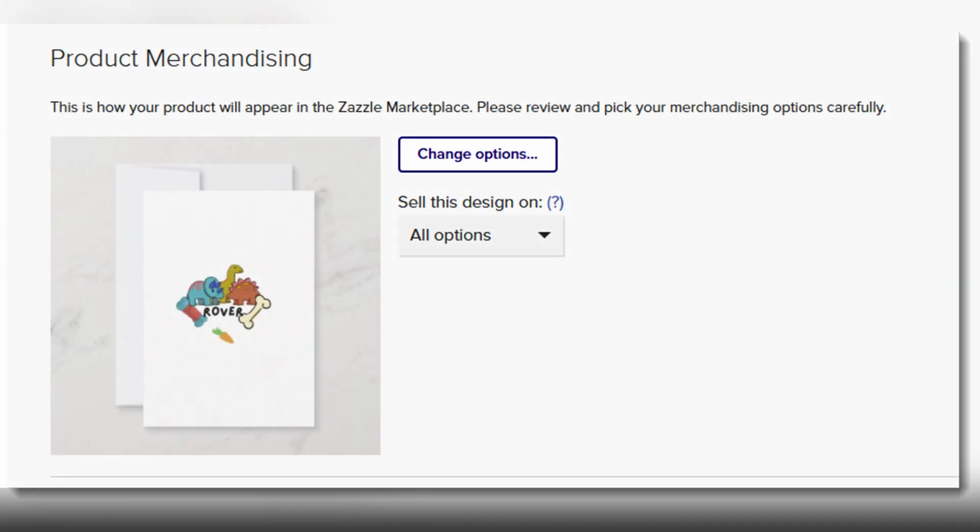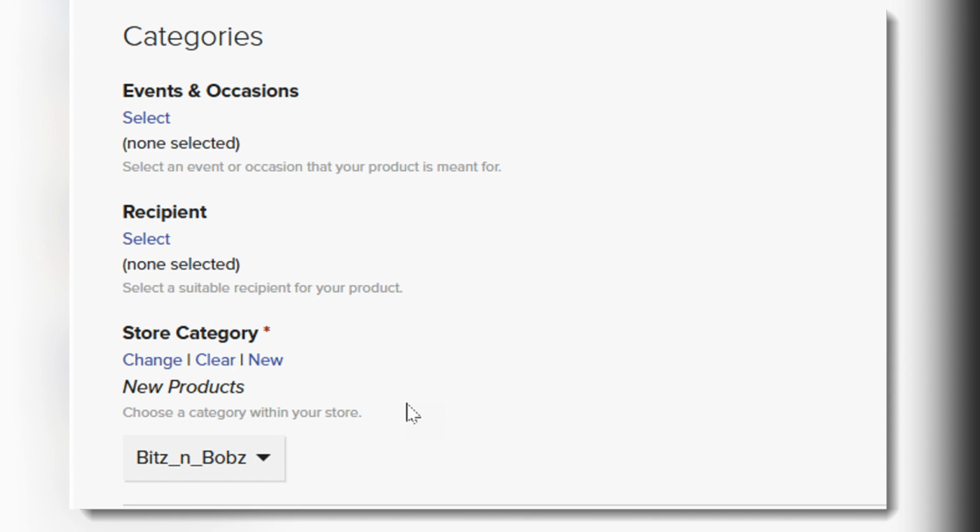You'll now enter details to list your birthday invite for sale. Add a title, description and tags, and follow Zazzle's tagging tutorial for search visibility. Select what other products, if any, your design can appear on, default is all. Pick the public category and your store category.